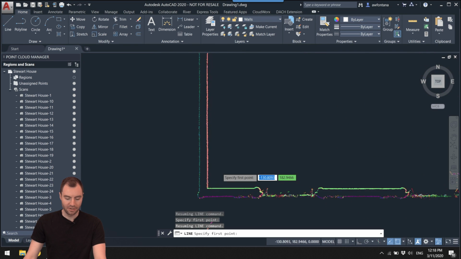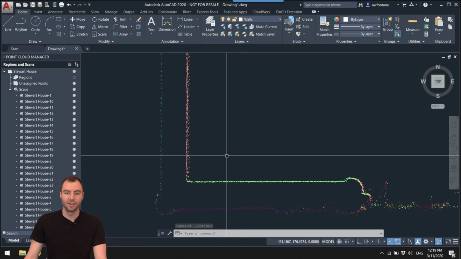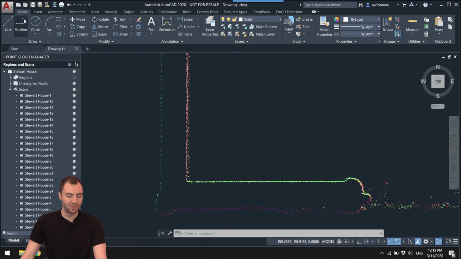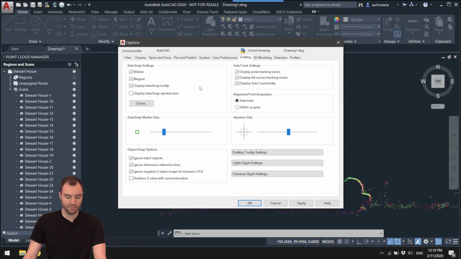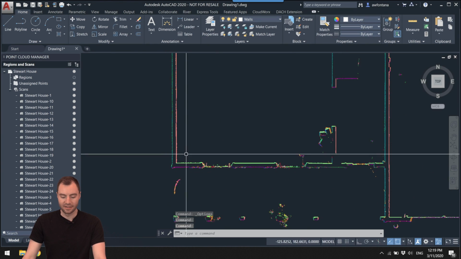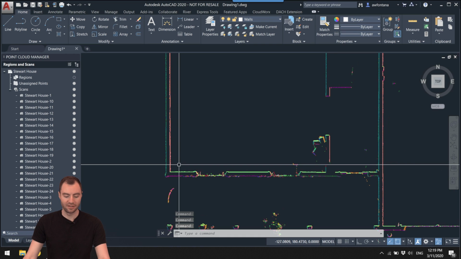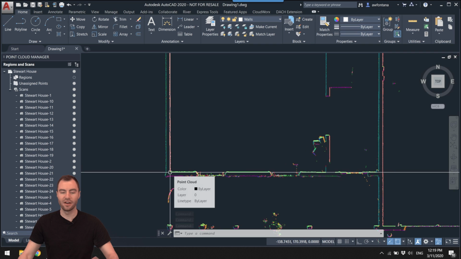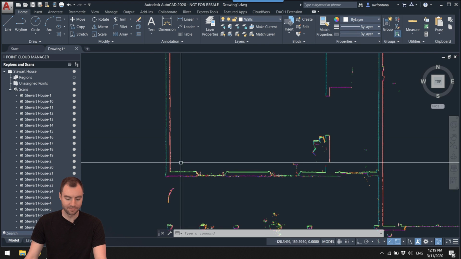Okay, so now I'm going to go ahead and get started. So you'll notice that my crosshairs go all the way to the end of the page. You can do that by going to Options, Display, and then changing crosshair size to 100. This is helpful because especially when you're working orthogonally, you can really line things up as far out as you can see on the screen.